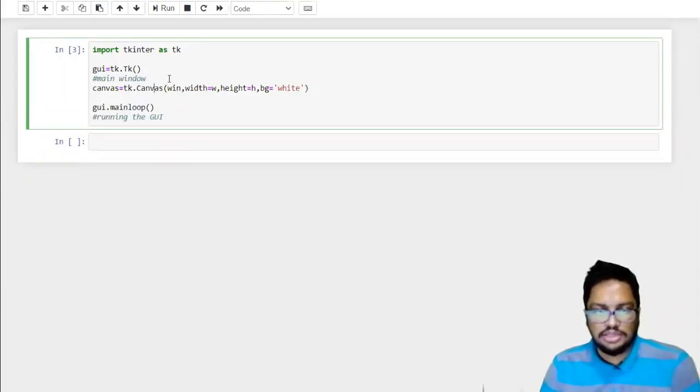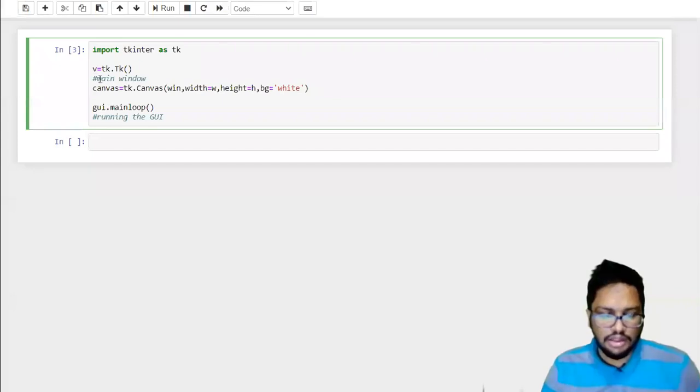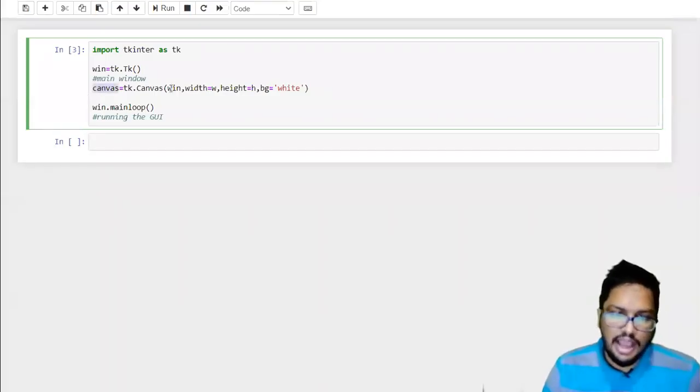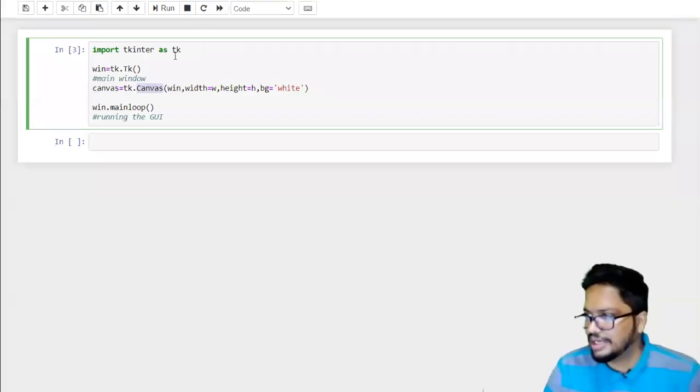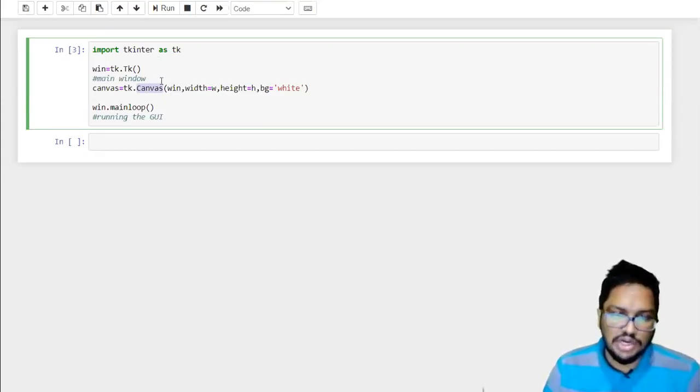Okay. So what I do here, simply, I'm going to create a canvas, right? And that canvas, the first parameter when you are going to create, tk.Canvas, tkinter library, you are going to call the Canvas method. So when you call the Canvas method, you have to pass the first parameter, where this canvas should be placed. So this canvas should be placed in the main window.